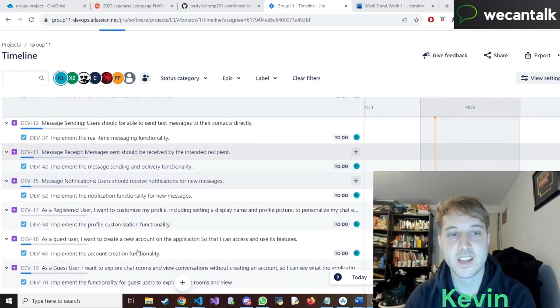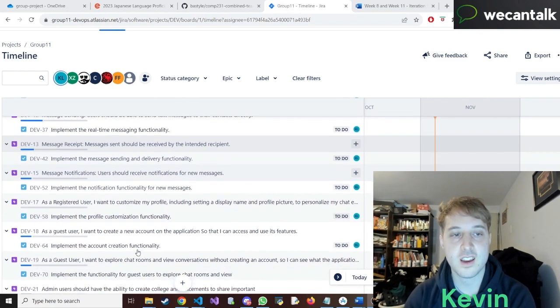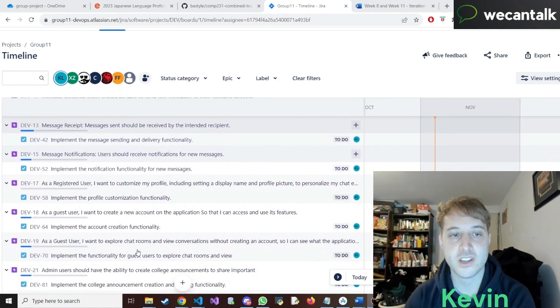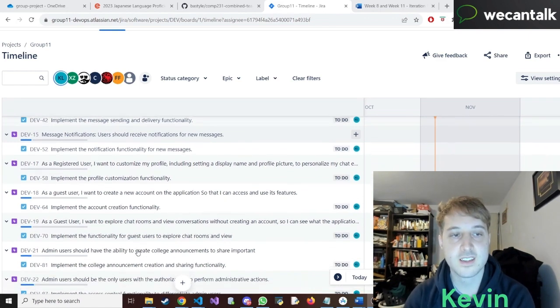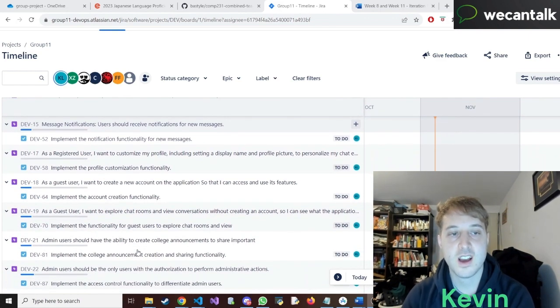Next, for message sending, the user story is that users should be able to send text messages to their contacts. My task is to implement the real-time messaging functionality. Next is message receipt. Messages sent should be received by the intended recipient. My task is to implement the message sending and delivery functionality. Next, message notifications. My task is to implement the notification functionality for new messages.